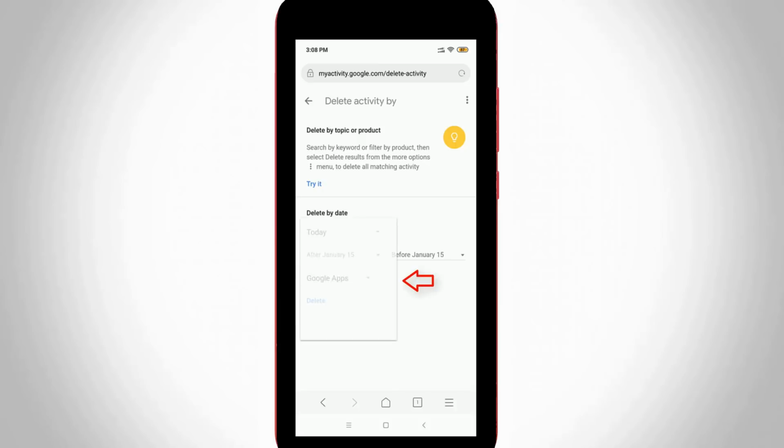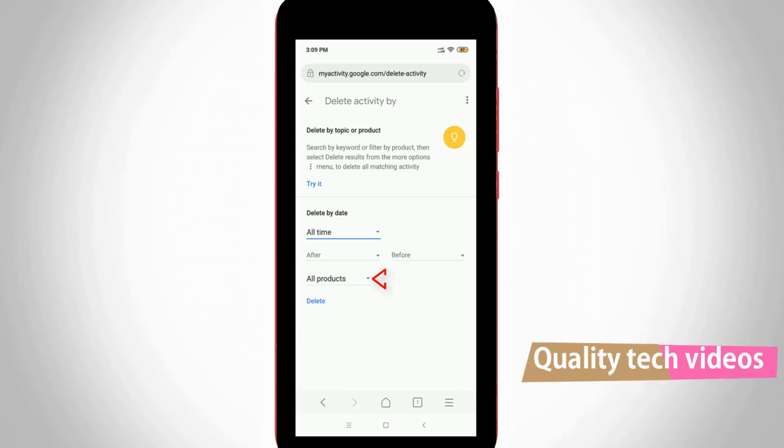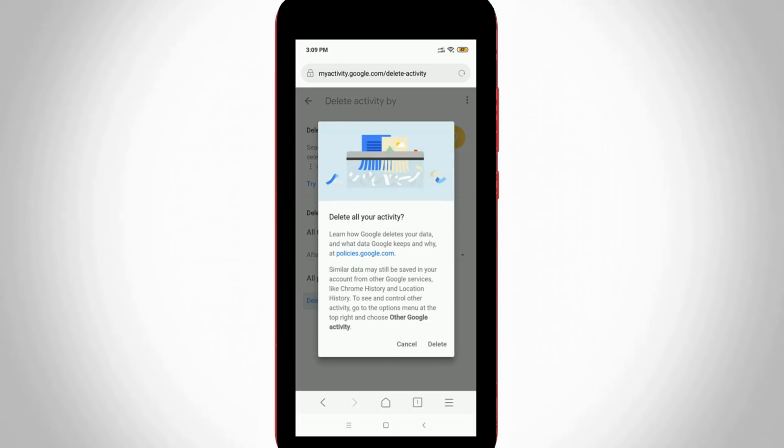So I select all products and then select delete by date as all time. Once you have selected everything correctly, just press the delete option. But if you want to delete Google Pay history only, in this product section you can select Google Pay only. So finally you can select the delete option, and then it asks for confirmation. So you can press delete.